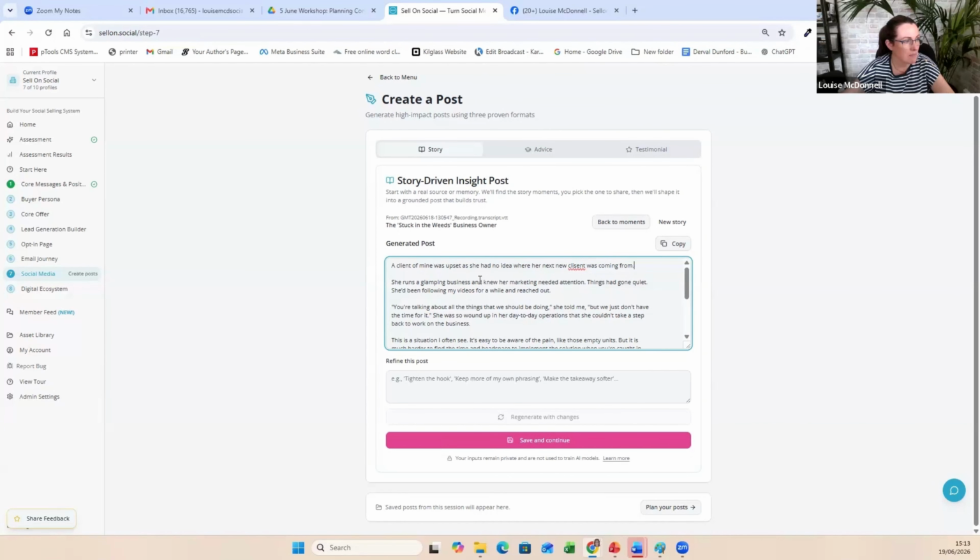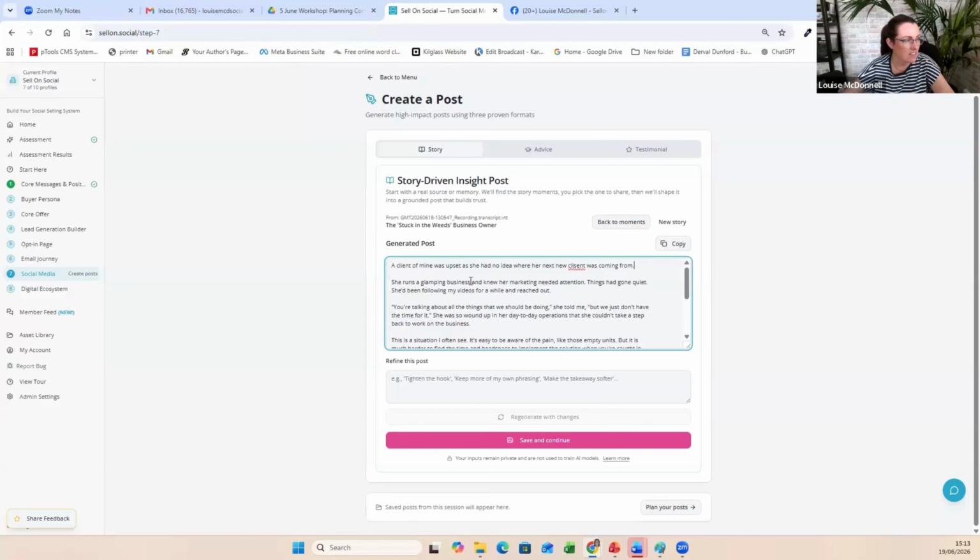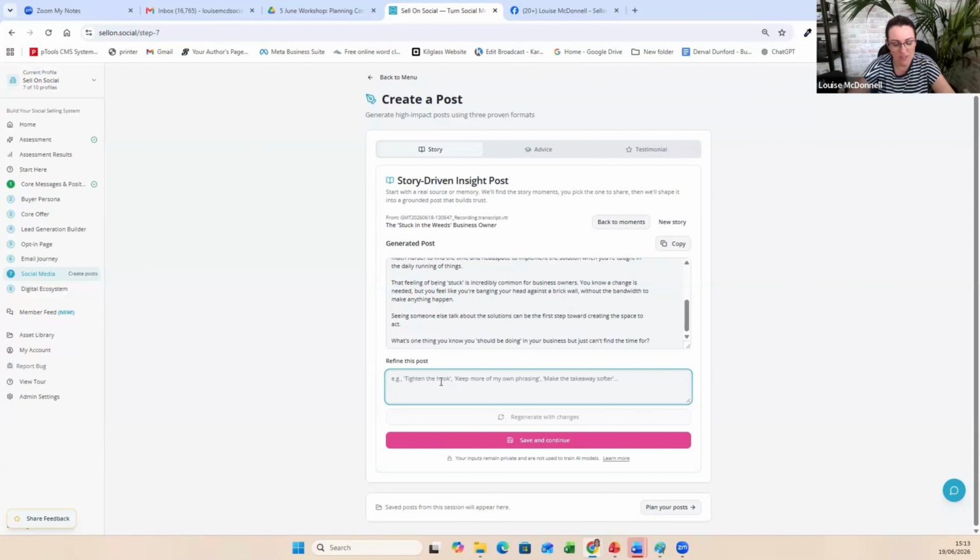So she was using a glamping business. She knew it needed attention. So you could read down through it and decide if you like that story or not. I'm not even going to go through it because it's just an example. And then if you decided, actually, can you change the business example, please, you can regenerate with changes. Sometimes it might mention somebody's name, so you can say remove all names, if you wanted to. You mightn't want to.